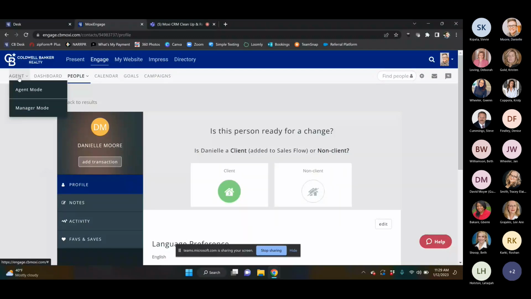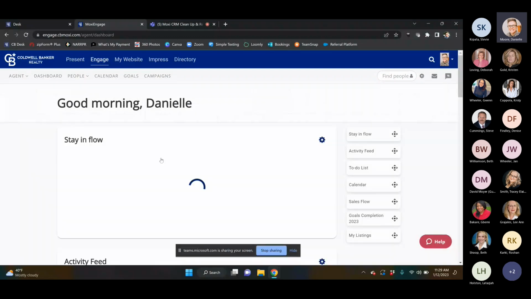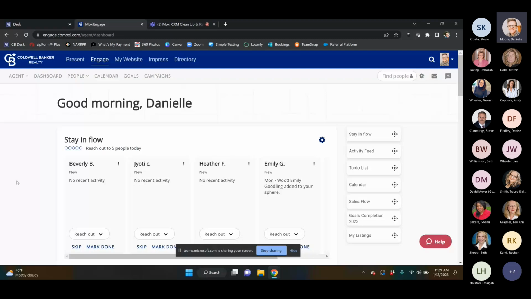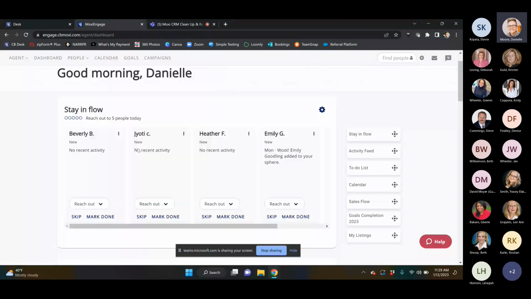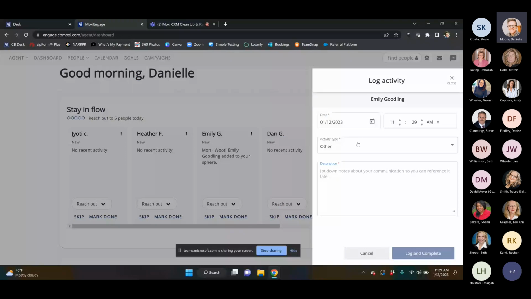So if you get in here and go to your dashboard, the idea of this is constant contact, right? This stay in flow is you should be reaching out to people every single day. So I skip this person, we'll mark that done. And when you reach out to people, you can log the activity that you're doing as well. Yes, these email campaigns are great, but the idea long-term is that you're actually staying in real contact, not just the email every week or every other week.